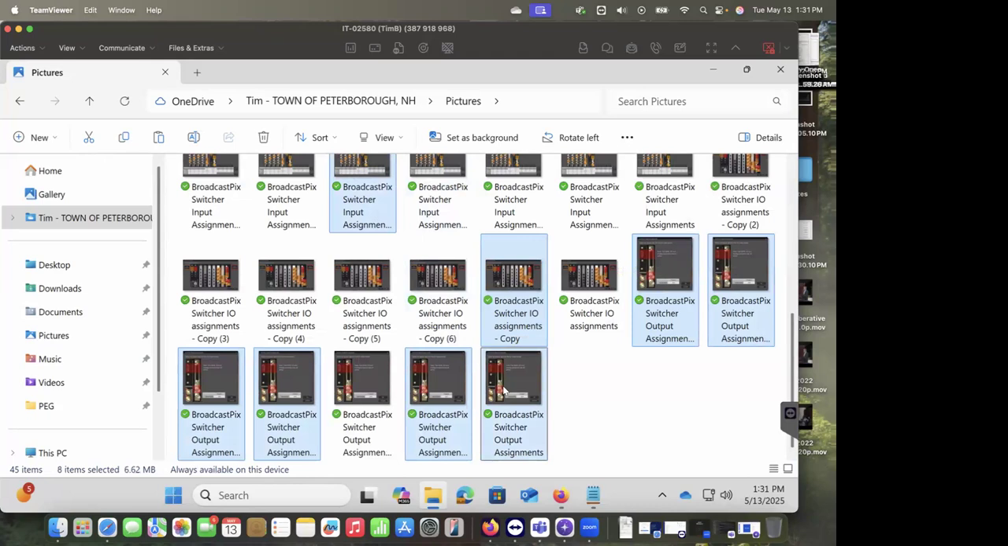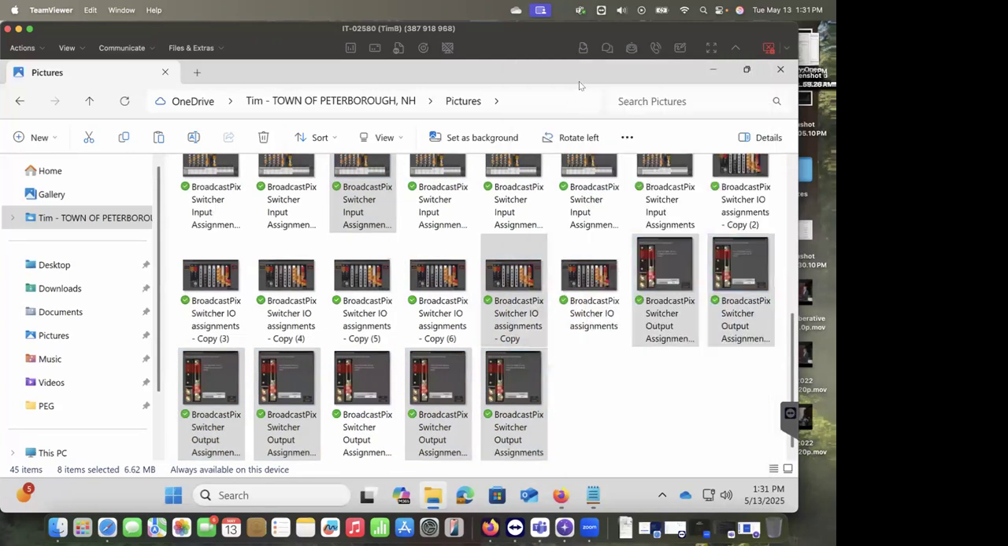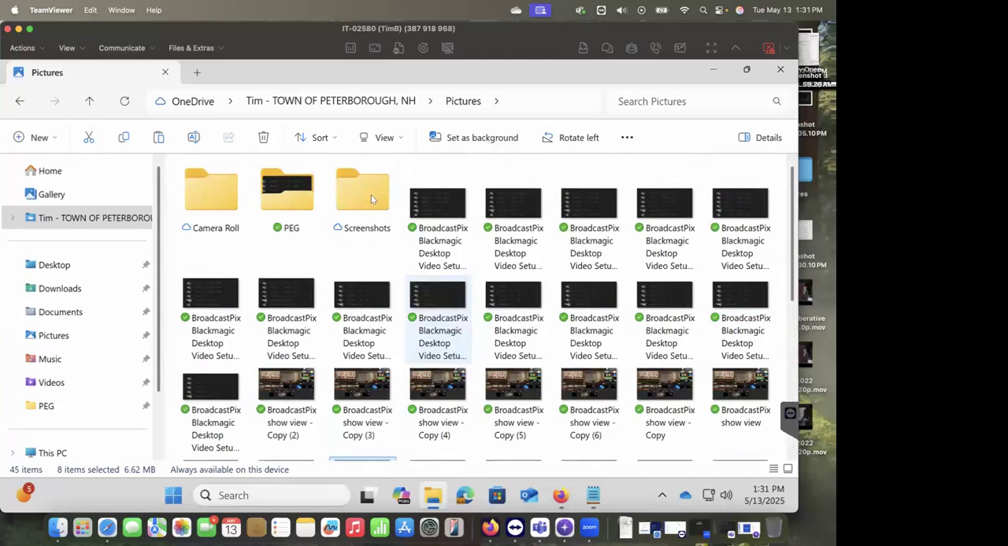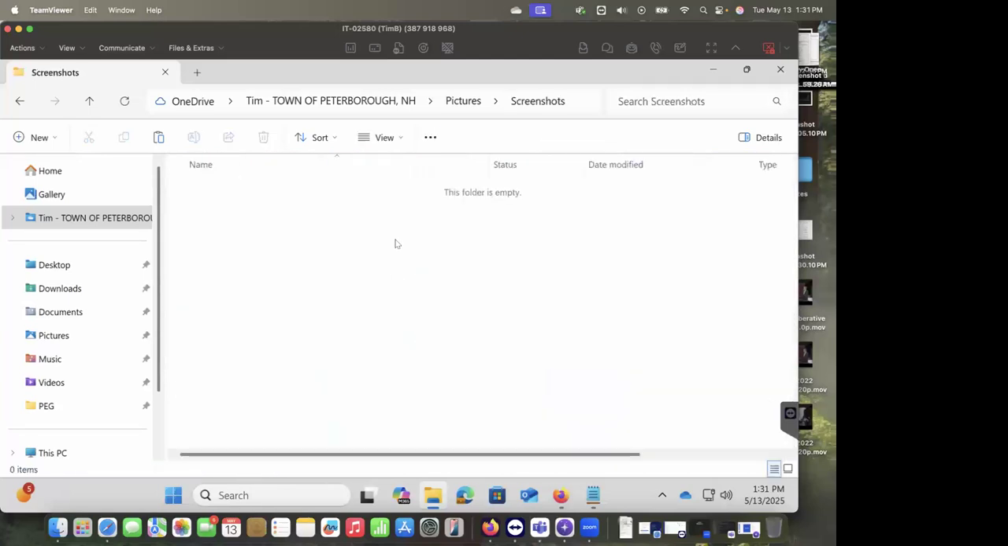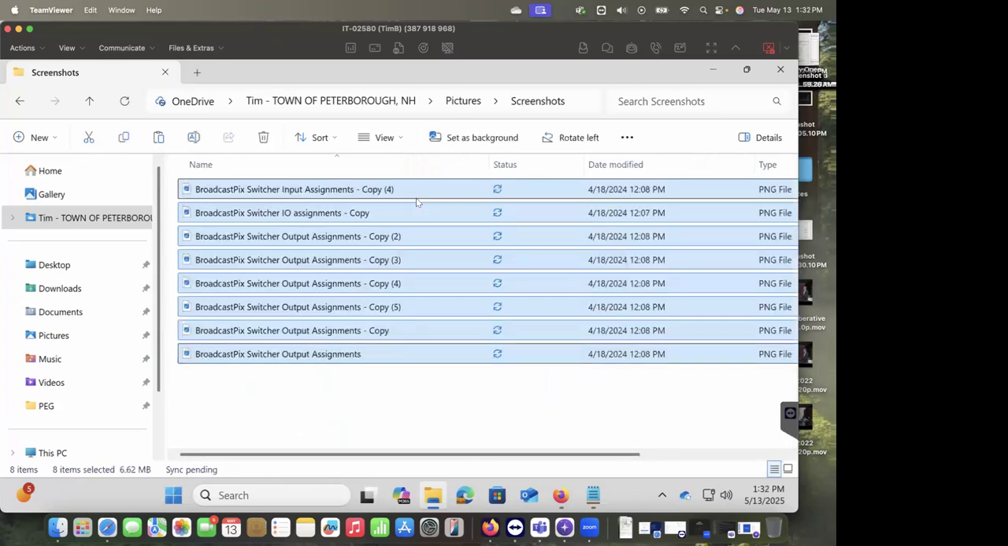So I've selected the items I want to copy, paste, or cut. I will take my finger off the control button. You can see I have a variety of items selected. Right click, copy, go to where I want to save them, right click, paste. And now I have moved just a selection of items over here.